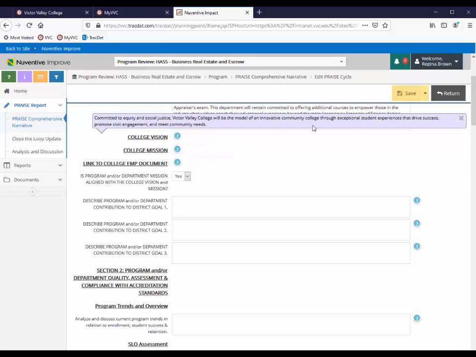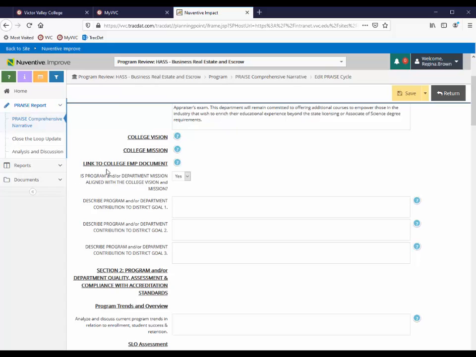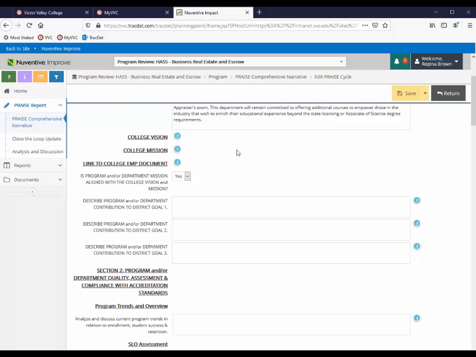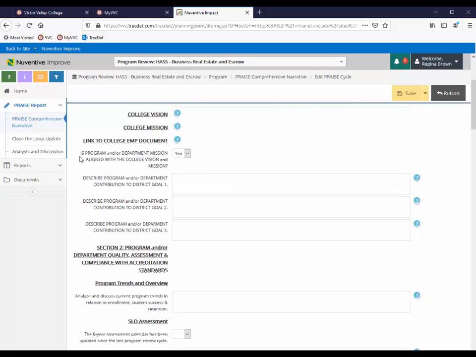paragraphs will be in there too, the different tips and things like that. This is actually a link where it says link to college EMP document. It actually gives you the website if you'd like to download that and view your program in the current EMP document. That can be some good information to harvest and bring to this report. Okay, so the first question after you enter your mission is: do program and our department mission align with college mission, vision, and mission? Of course, that will be yes, correct.